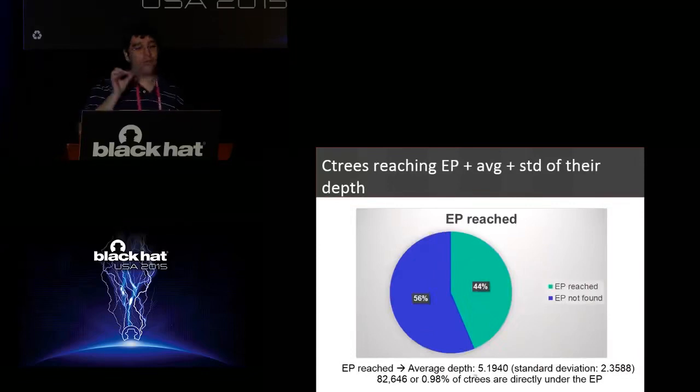Okay, so now what did we do? We got many C3s, right? Let's see how many of these C3s reach the entry point. I mean, whether there is a path between the entry point and these specific C3s. This is what this chart is showing. We noticed that of all the C3s, for 44% we found a path to the entry point.